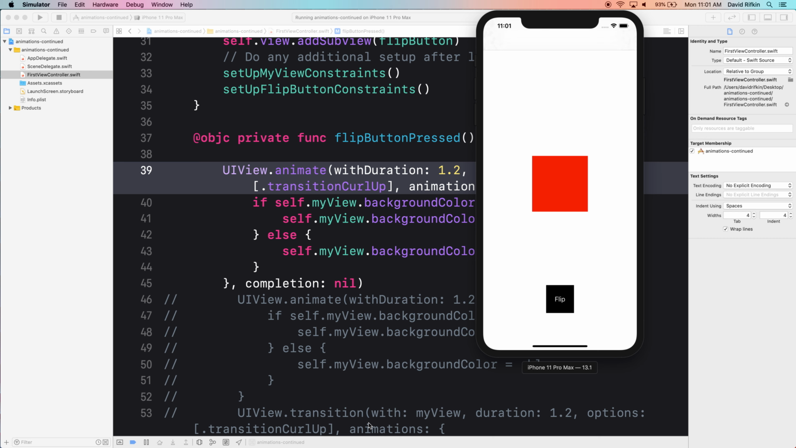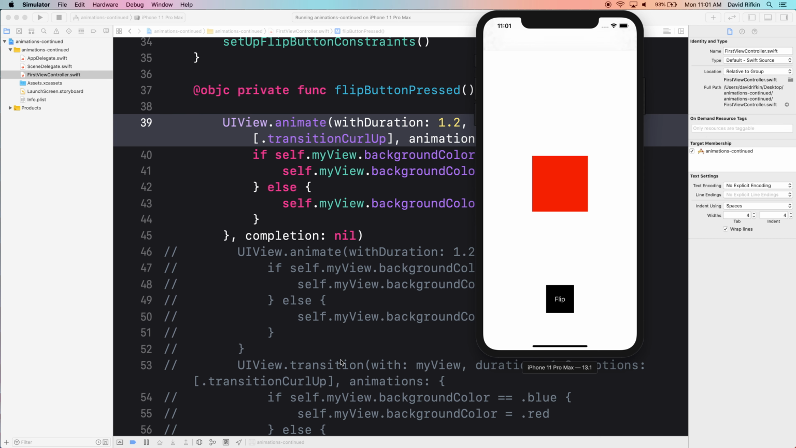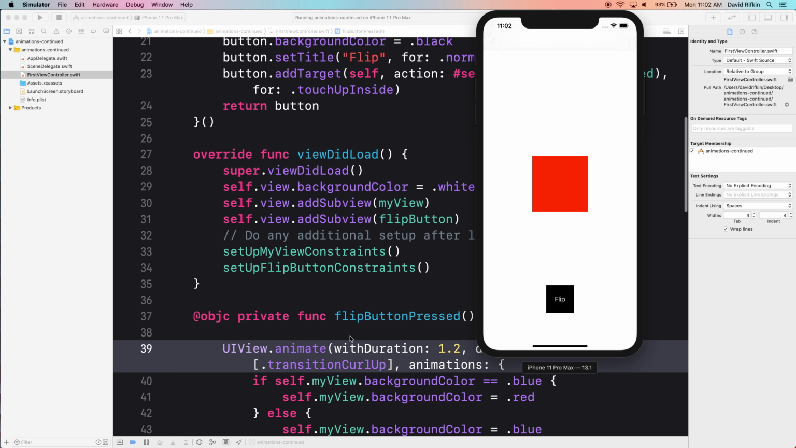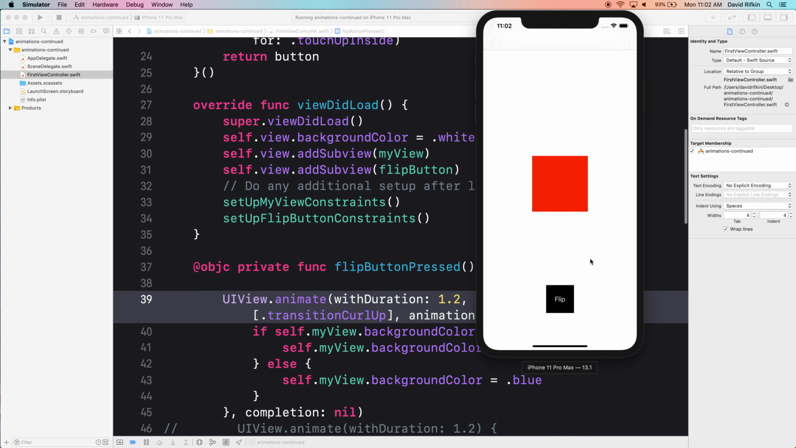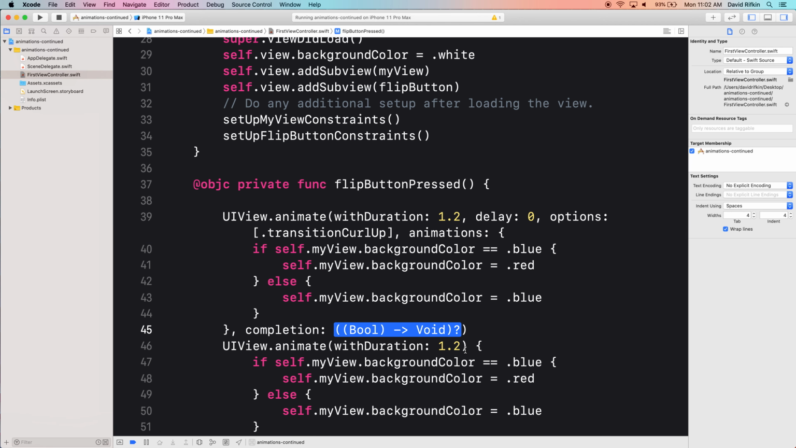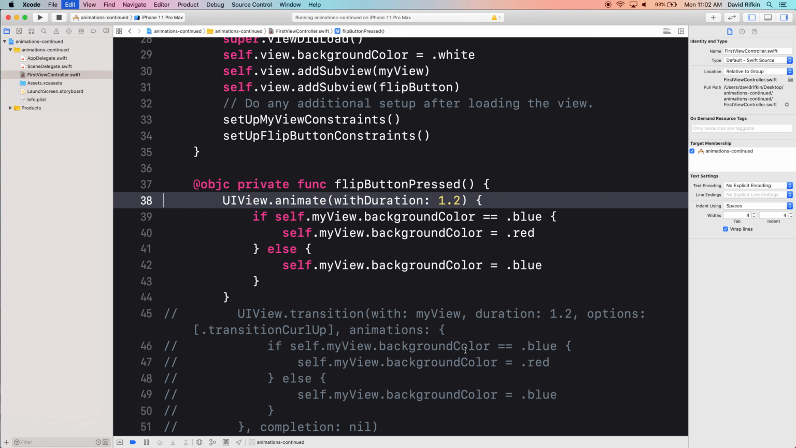So by specifying the view that we're using for the transition, it knows which square to look at. It knows what to actually perform that transition on. This transition option for a transition curl up isn't going to work with just an animate function because you haven't specified what its target is. So this animation is going to make the change, but it's not going to do that special transition stuff that's built into UIView.transition.